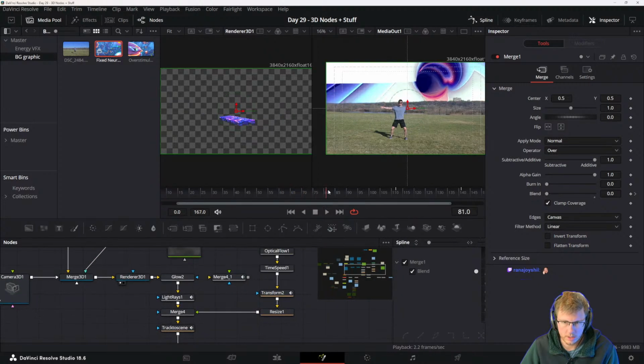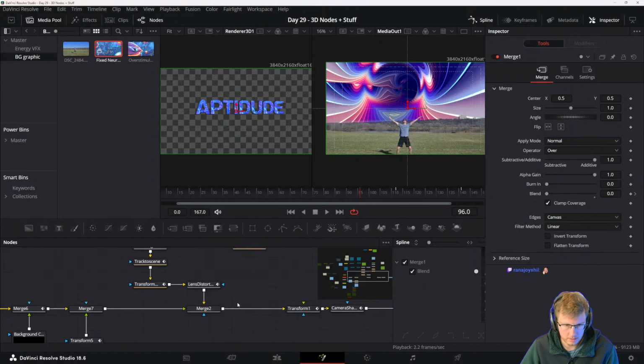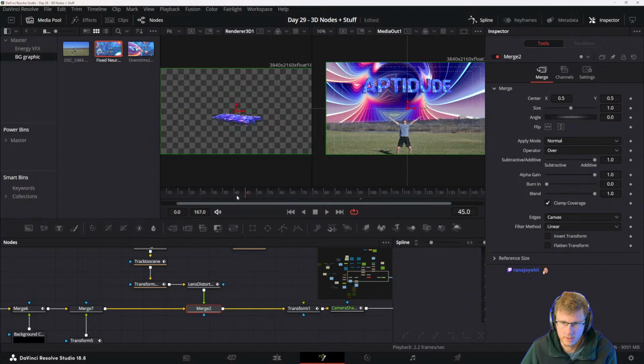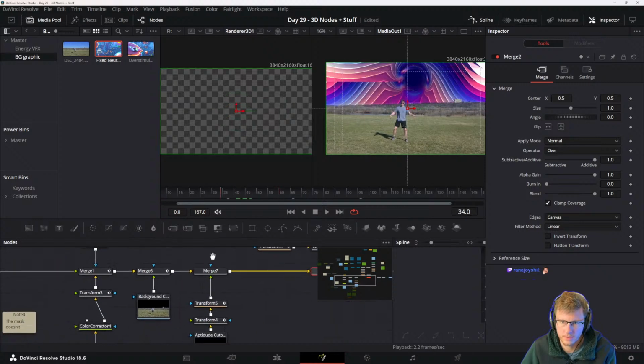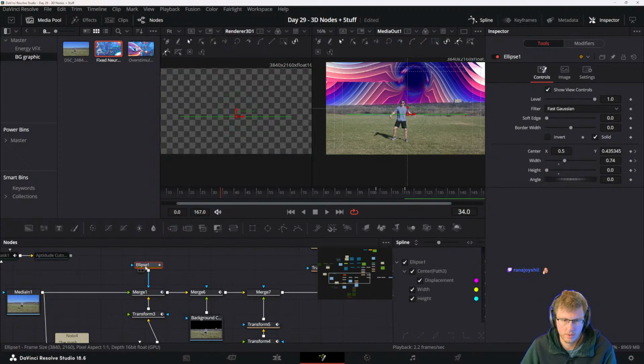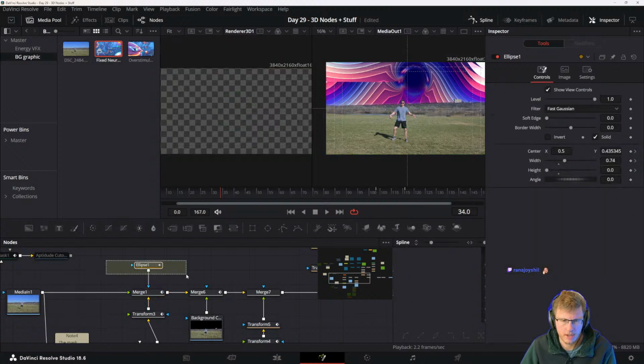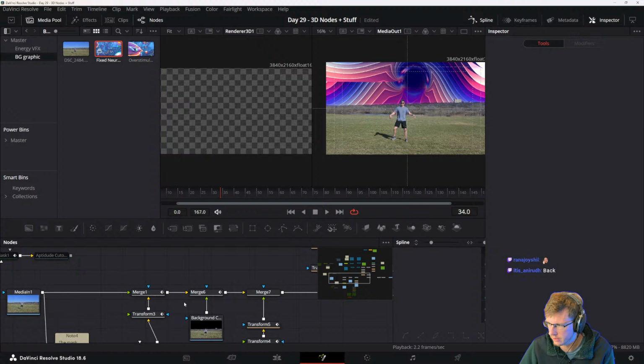Let's see. We got our text. Still gotta bring this text together. There we go. Now it's on top. And this mask isn't doing anything. Huh? I think the mask, I'll redo the mask here.